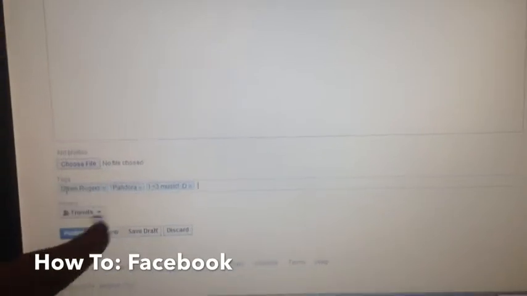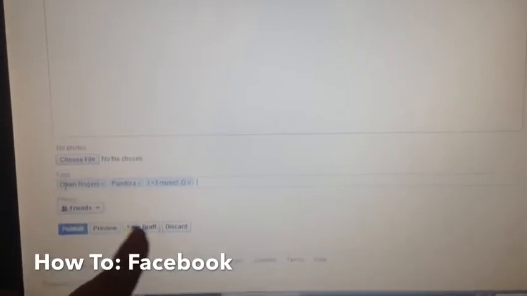Again, the same privacy settings as your status bar. You publish, you preview it, save it, or throw it away, which is what I'm going to do right now, because I didn't write anything. So let's start that.